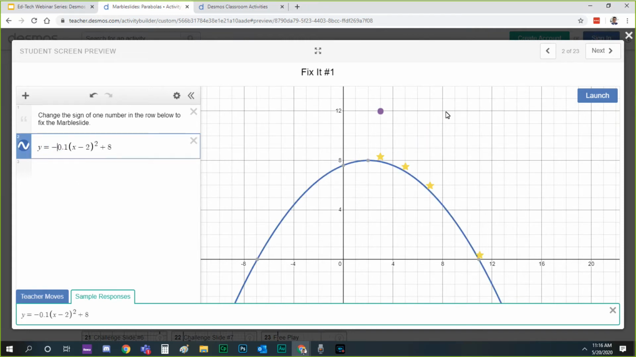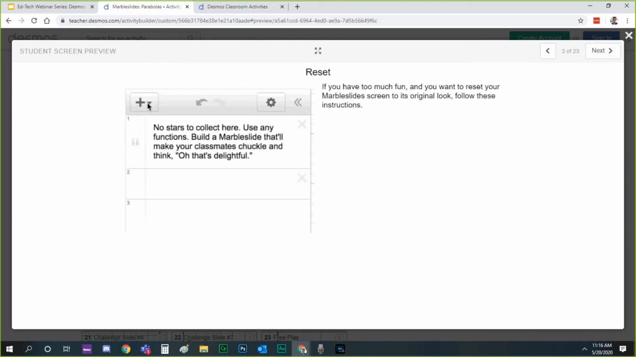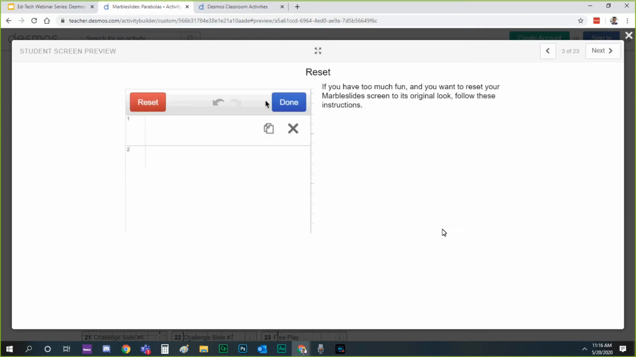And we can see that if we click launch, all of our stars are hit and the student gets a nice fun little success button there, and then they can continue to the next slide. So let's move forward here.